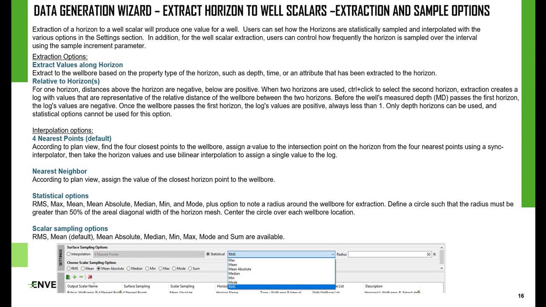There are also statistical options. You can see that in the drop down below: RMS, max, mean, absolute, etc. Plus, you can have an option to note a radius around the wellbore for extraction. Define a circle such that the radius must be greater than 50% of the aerial diagonal width of the horizon mesh. The center of the circle will be over each wellbore location. Let's go take a look at the tool.